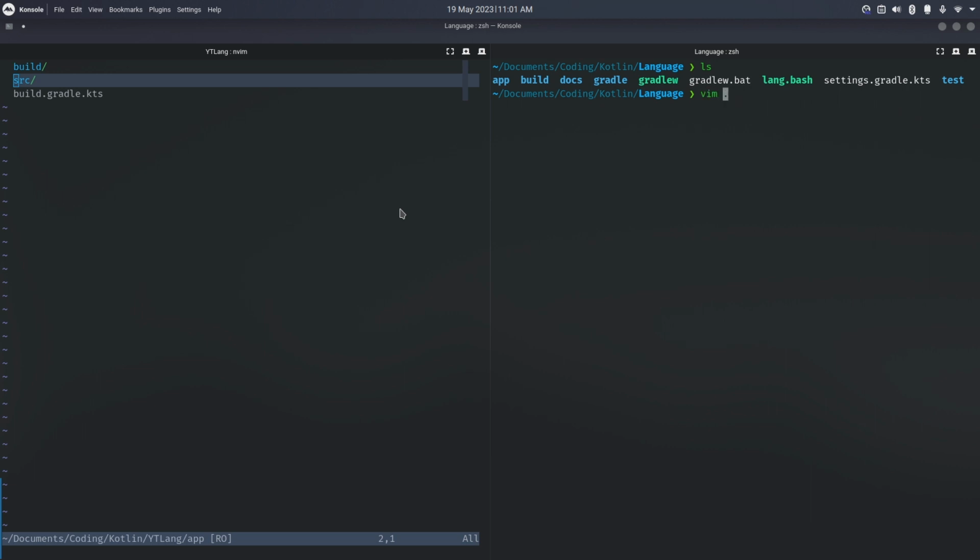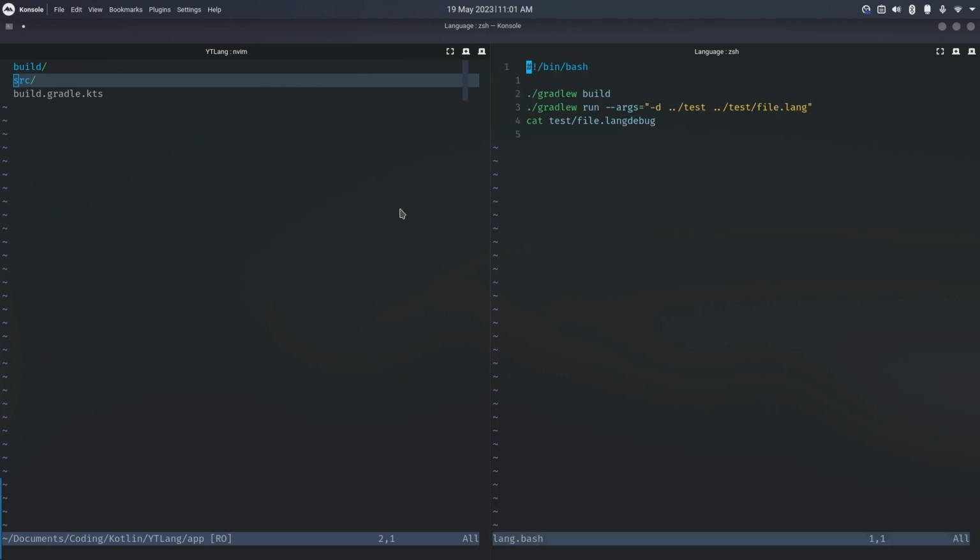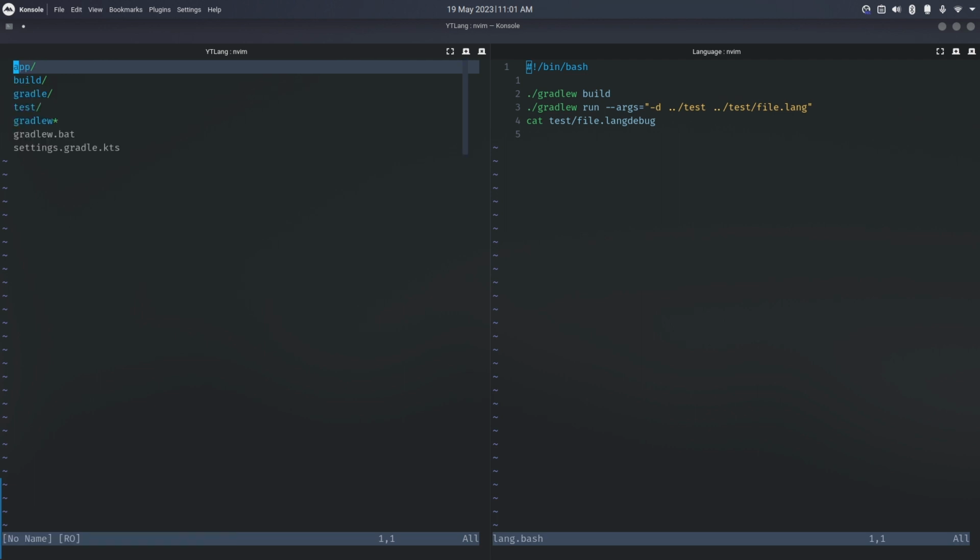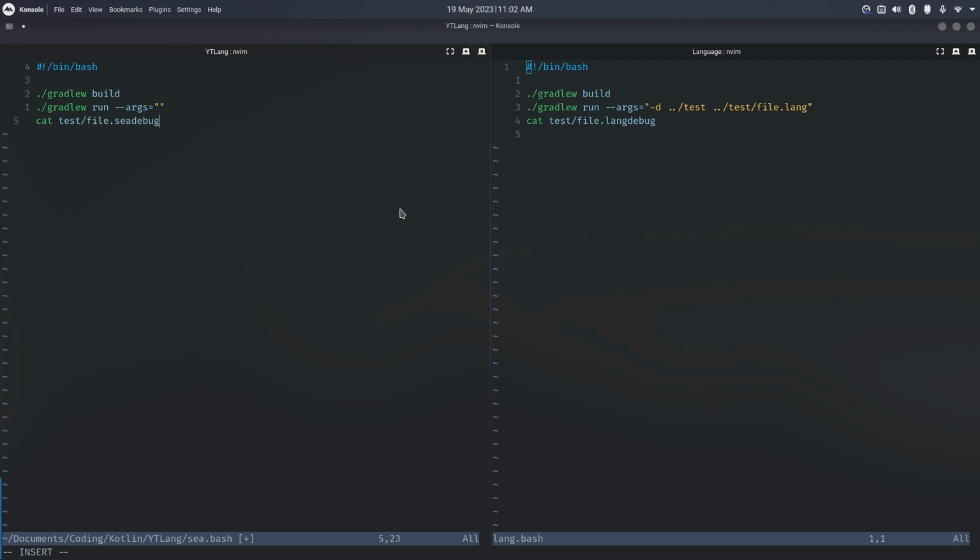Now you'll see I have a lang.bash. This is just a simple script that is going to be just for convenience. So where exactly did I put that? That's just in here. So if I make c.bash, I guess, I can just write a simple bash script. And all this is going to do is it's going to build the Gradle project. It's then going to run it, supplying it some arguments. And then we're going to print out a new file, which will be a C debug, like that.